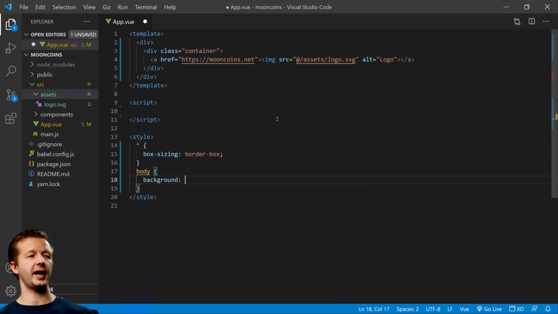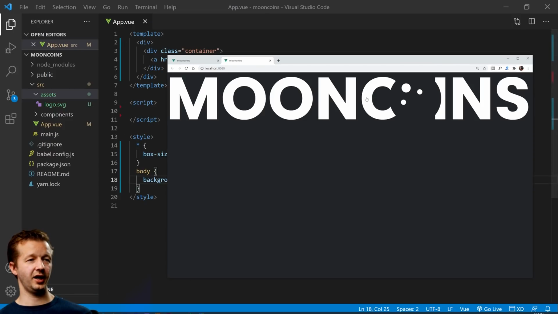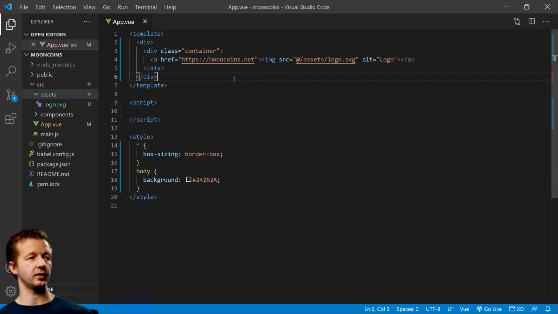And we're going to give ourselves a background though, just that way we can see what we're doing. So the background color that we're using is right here, 24262A. And now at this point, when we save it, there it is. Look how massive that is. Don't worry, that will be fixed. But now at least we have something working.